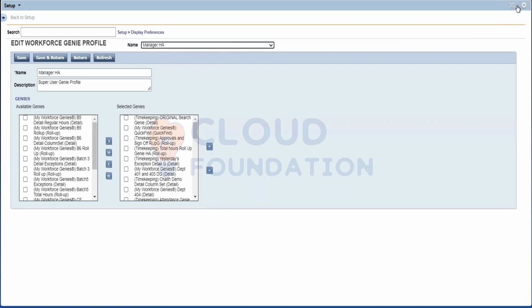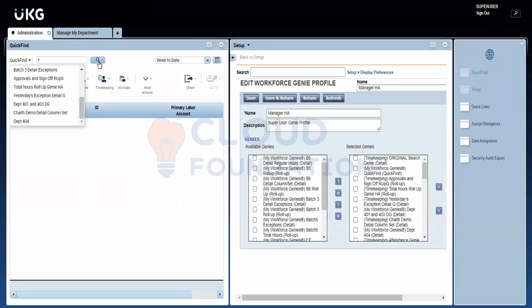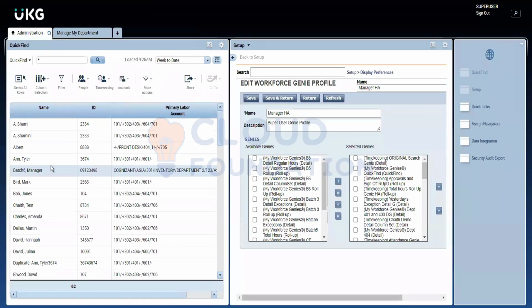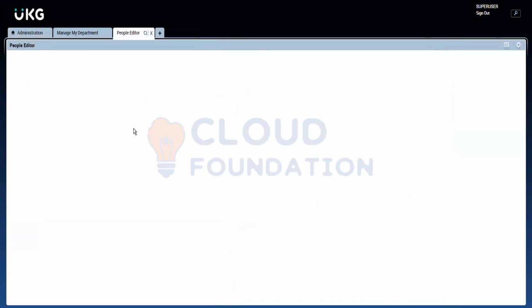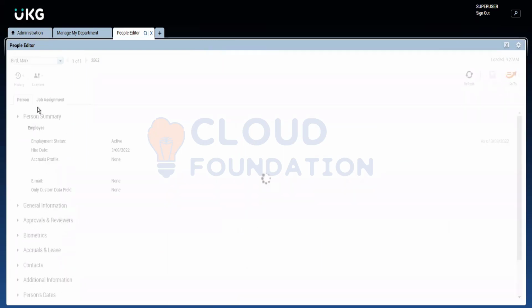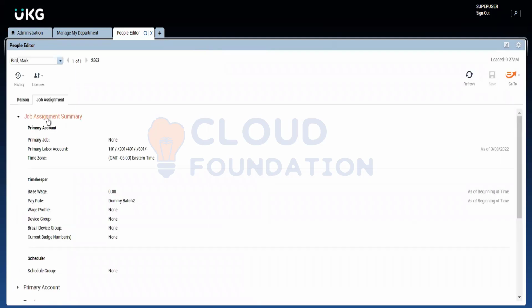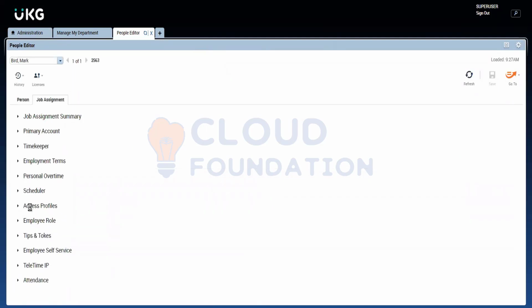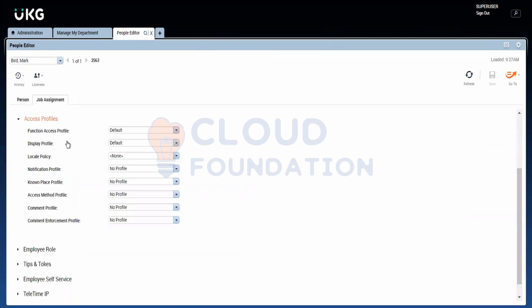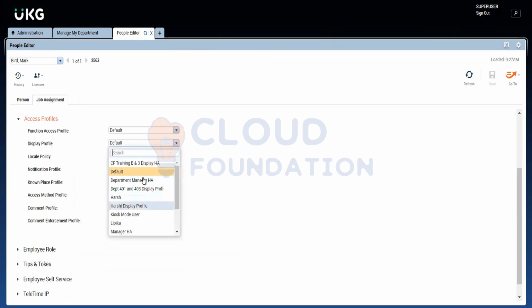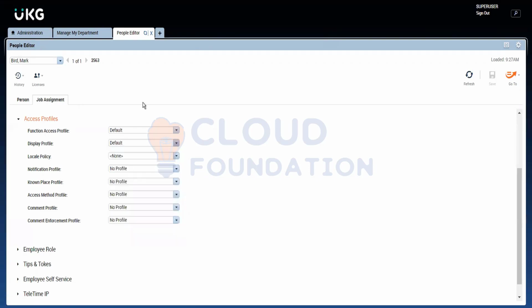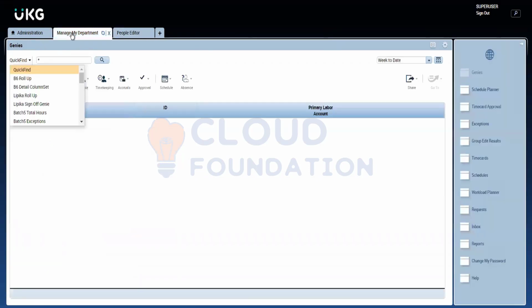people tab. Again, in the people tab, if you have any questions, where this is assigned is under access profiles. Let me open it up. If you go here, we will have an option called access profiles, right? We saw that. In this access profile, what Genie should be available is based on the display profile. Right now it's default, but we can choose a particular one, like default manager HCM, and only that will be available to that set of employees.